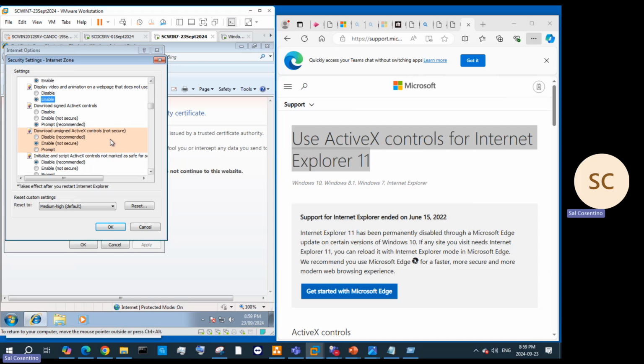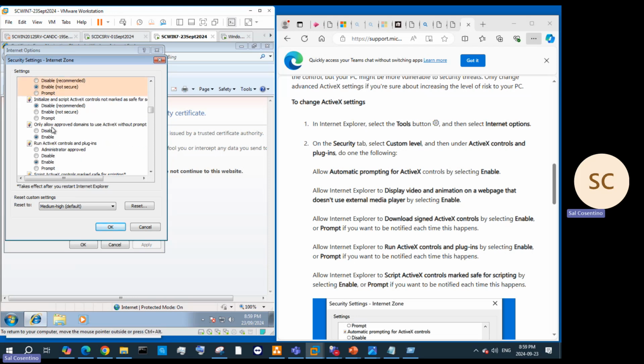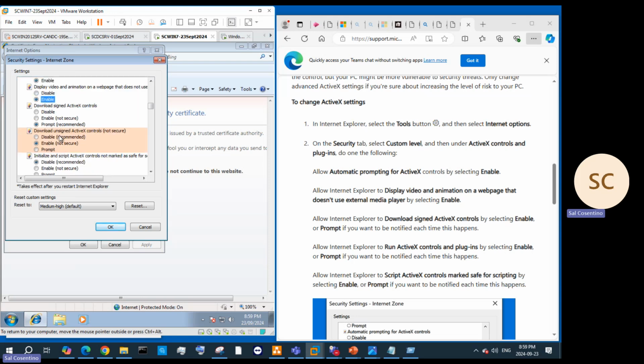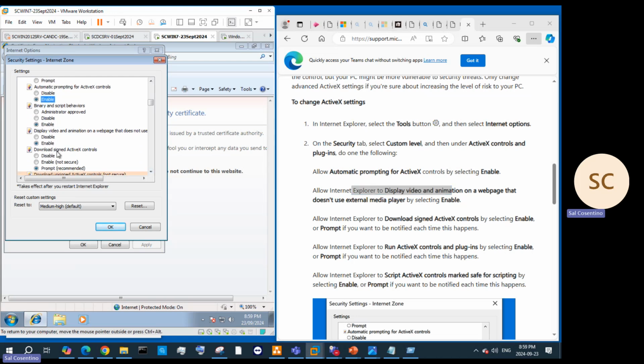So I'm going to go ahead and confirm the changes that I've made. To download the signed ActiveX controls, we are enabling automatic prompting for ActiveX. That's one. And the second one, we're going to allow Internet Explorer to display video and animation. So two, we're enabling that.